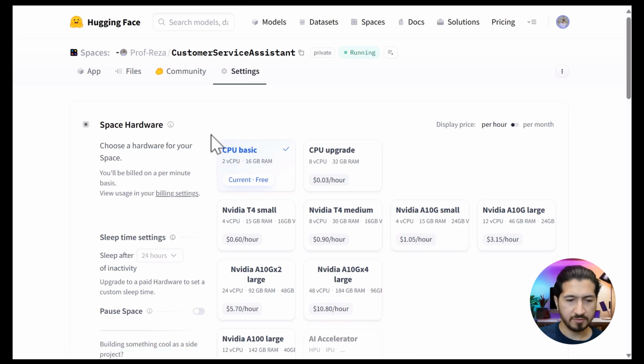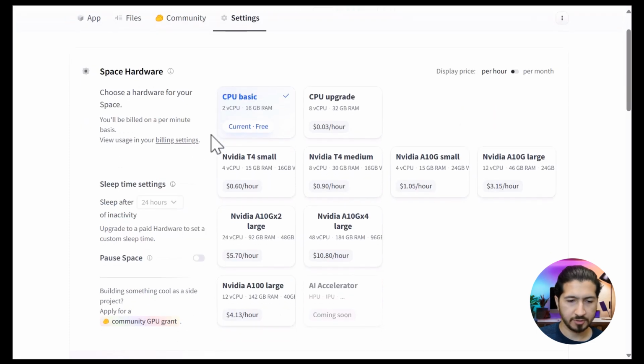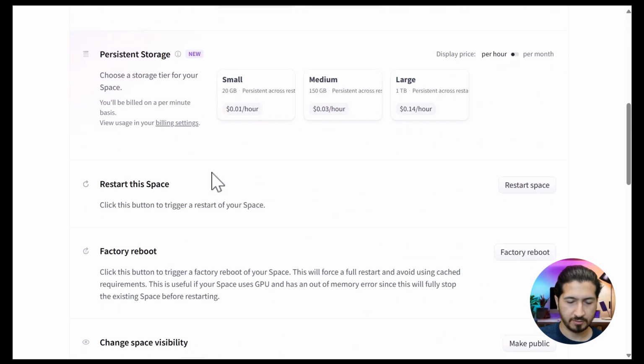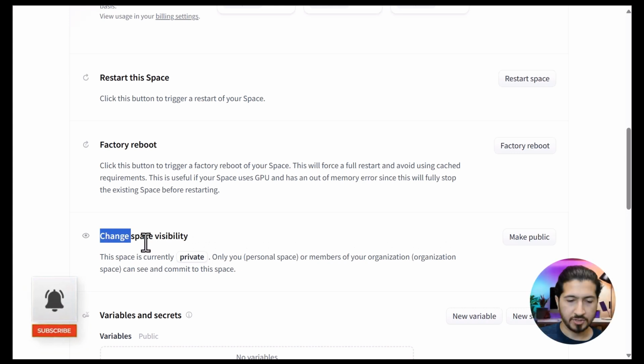We can see that we have options for different processor units and storage. There's also options for restarting or rebooting the space. By changing the space visibility, we can shift between making the space private or public.